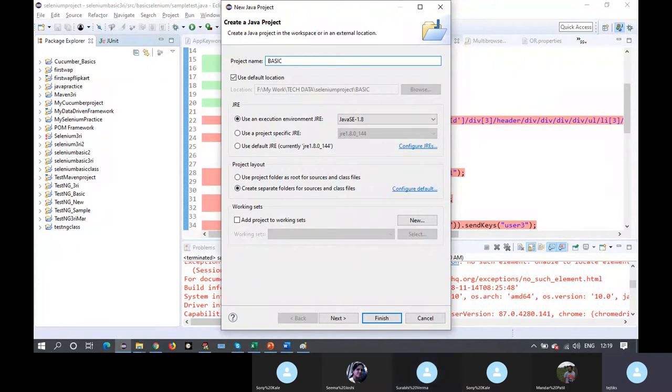Don't give spaces and everything. Just make sure you write it basic Selenium. Click next. Don't change any other option. Just make sure you are pointing your execution JRE to 1.8.